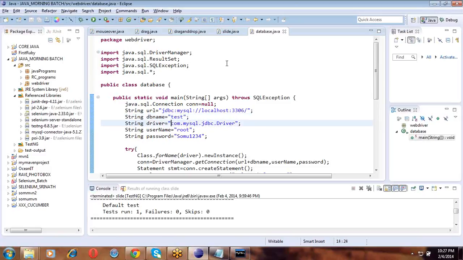Then the driver name I am declaring as com.mysql.jdbc.Driver. This is the driver that we will be using. Is it a default one or have we given it? For MySQL, this is the default one. Even if you change a single letter, it will not accept. Exactly. Wherever small letters are there, wherever capital letters are there, you have to give exactly. Okay.